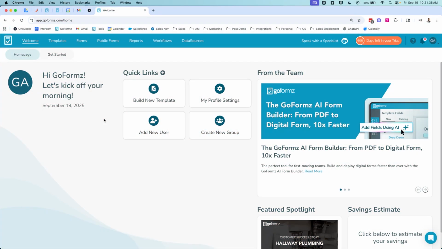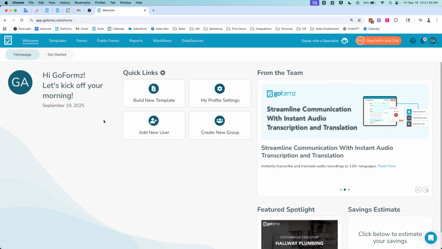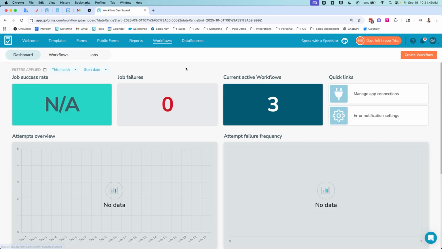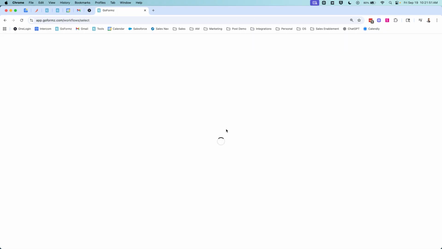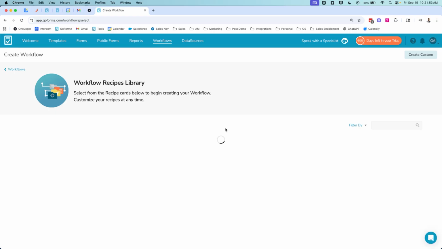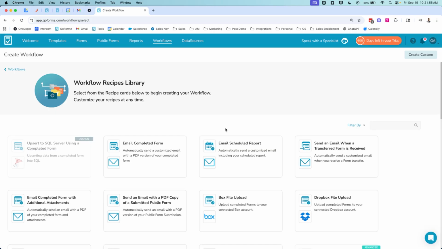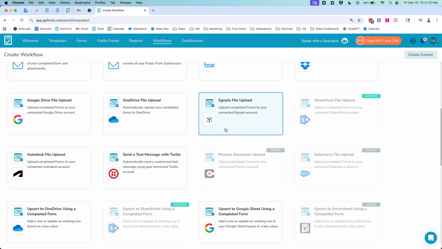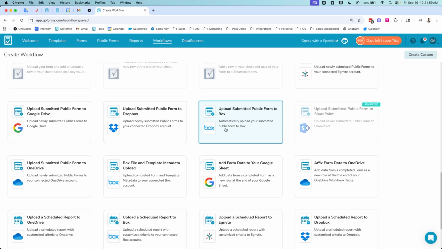Automatically add data from your completed forms to your connected Google Workspace with the Add Form Data to your Google Sheet workflow recipe. To get started, navigate to the Workflows tab and click Create Workflow in the upper right-hand corner. Scroll through the workflow tiles and click on the recipe titled Add Form Data to your Google Sheet.